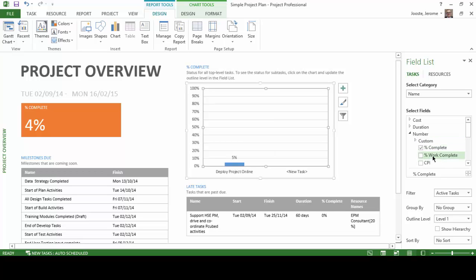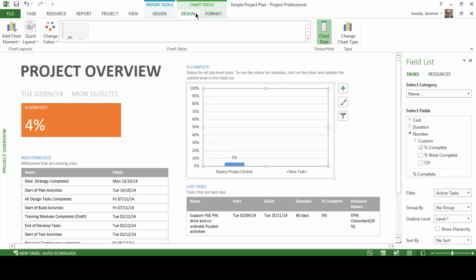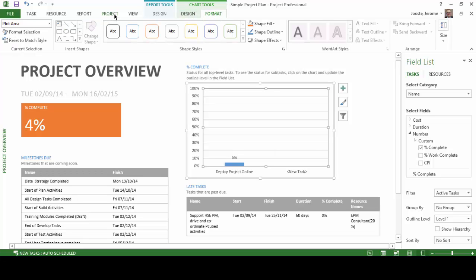In the design tab, I can modify and change the format of my report, the colors, the styles, the layouts, and then finally I can also copy my report, and I can move it into Outlook or into PowerPoint, with relative ease.